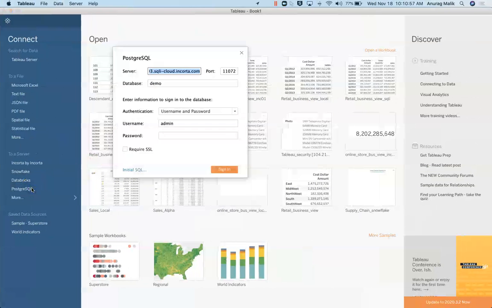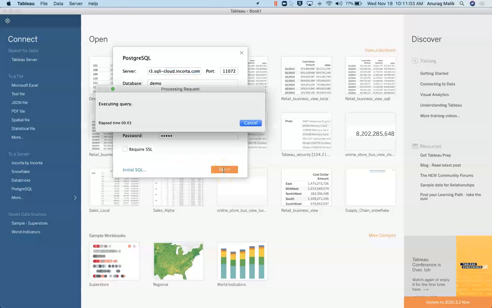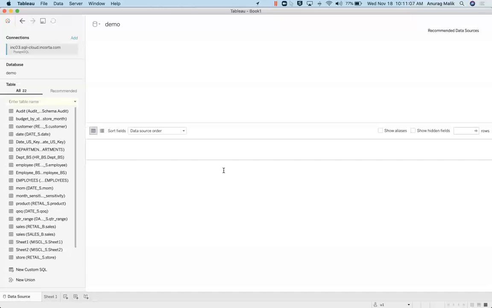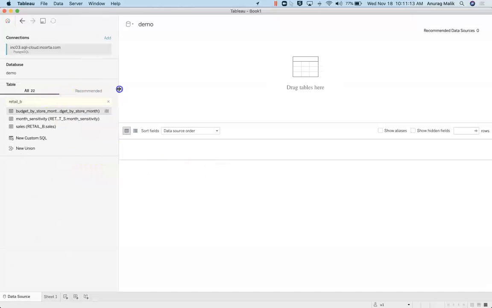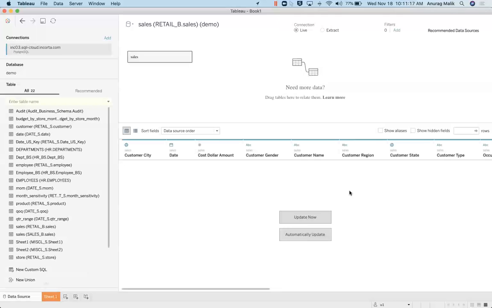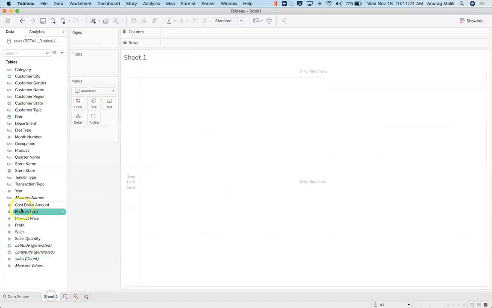So when I connect Tableau to Incorta and look at that business view, so this is _B. So here I have this table. So I can just drag and drop this here. Update now to preview the data, and then from here I can start doing analysis. So let me show you an example here.